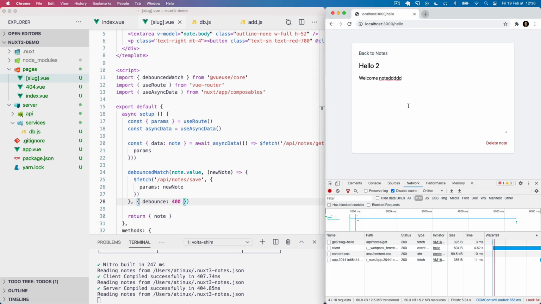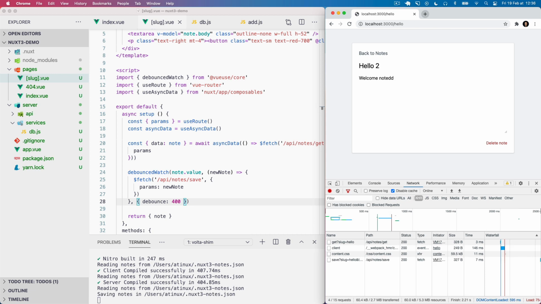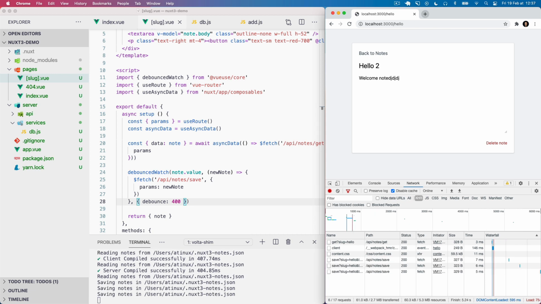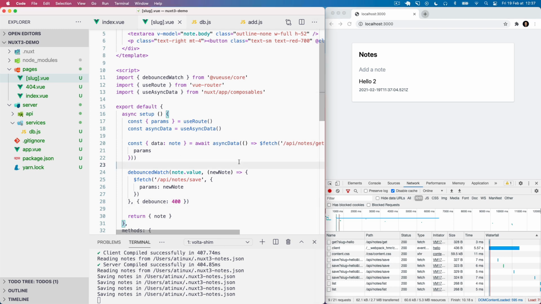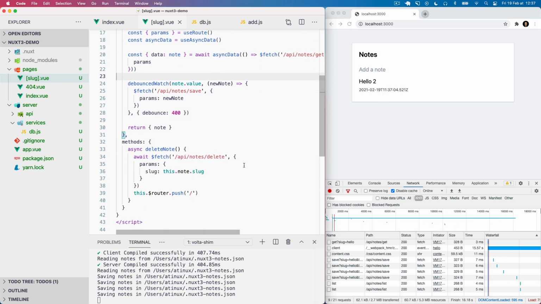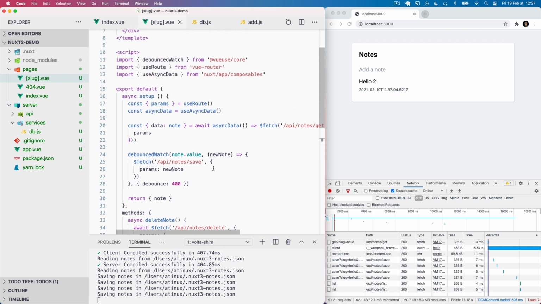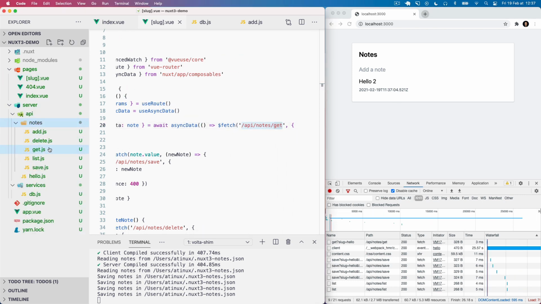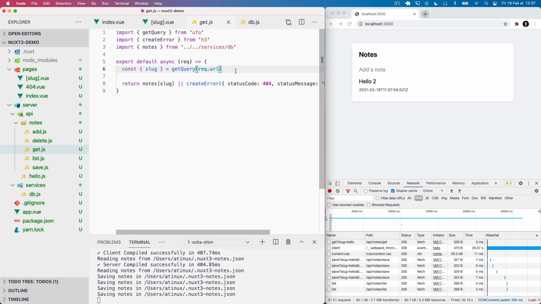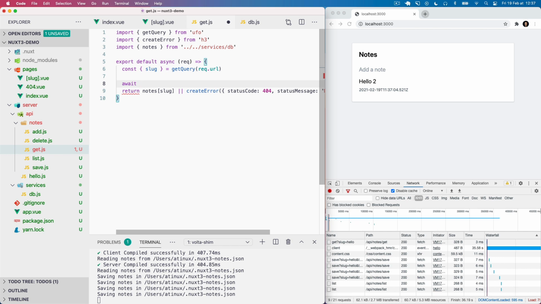So what it will do now is, when I update, it will only make an API call once I'm done typing after 400 milliseconds. And that's it. We have our node page that we can edit. One thing I want to show is you can control the async data behavior. So let's update our get call. And what I want is to wait for 1 second before being able to fetch a node, like simulating a low connection or a slow API response.